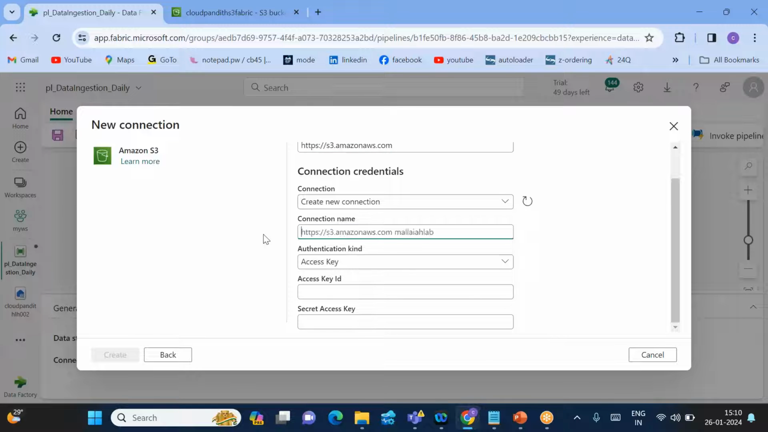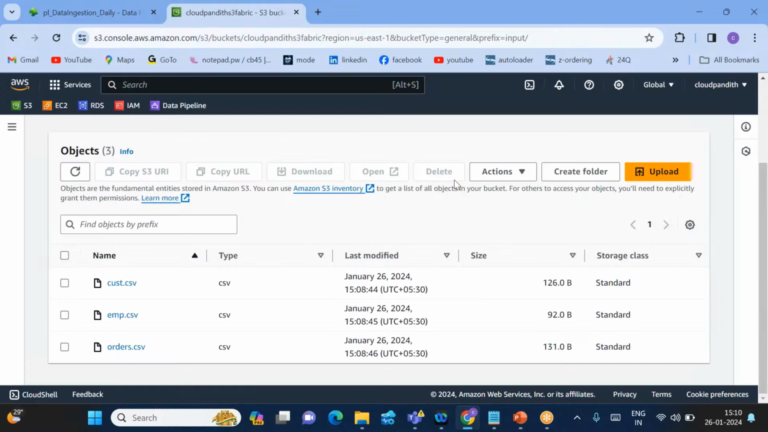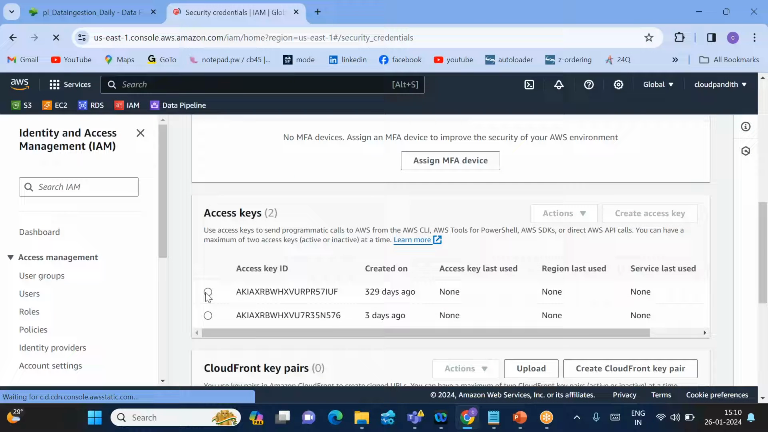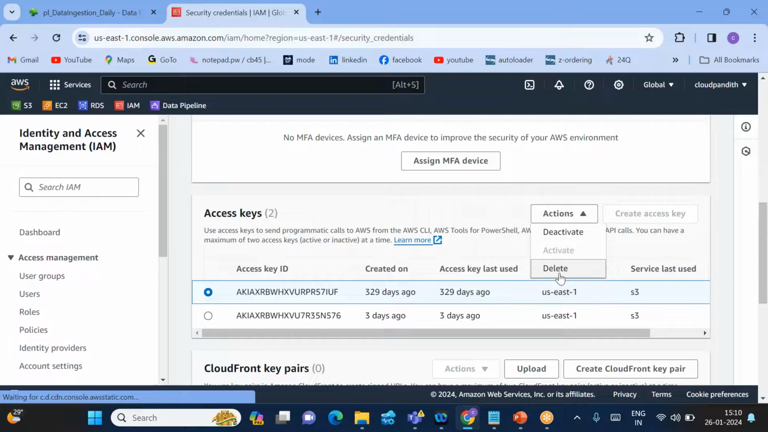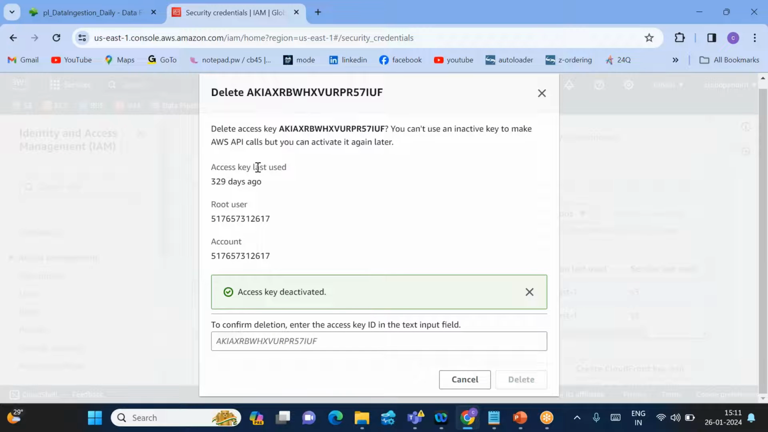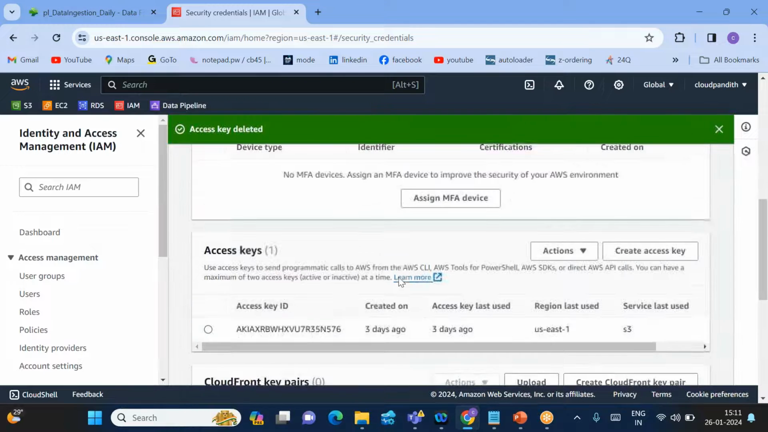Connection name, I can say ls for S3. For the access key, I need to get the access key ID and the secret access key. This is not recommended, but for now I am just using this way. So go to security credentials. Under security credentials, we can see global credentials I'm generating, but this is not recommended. You can't have more than one key, so I'm just deleting the existing key to generate a new key. Delete it.